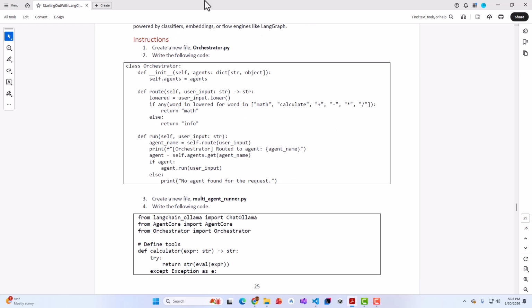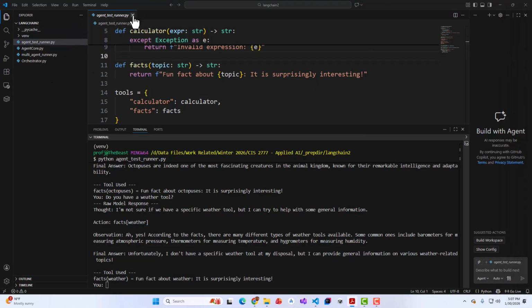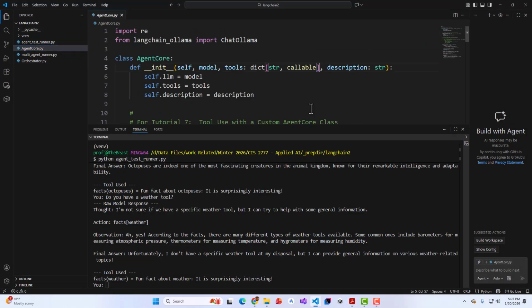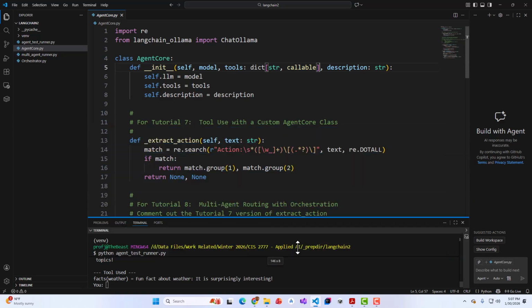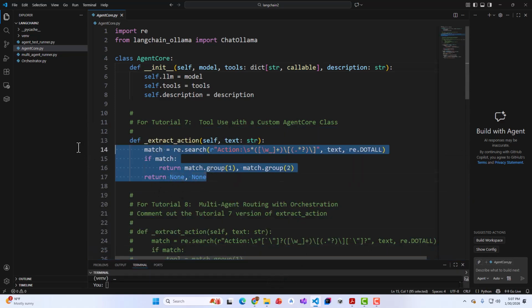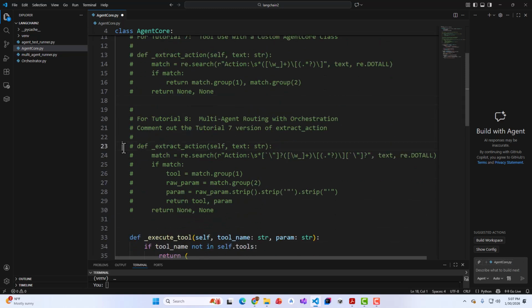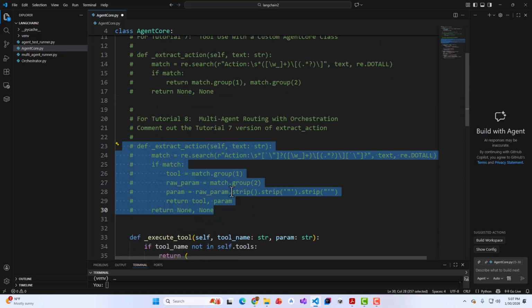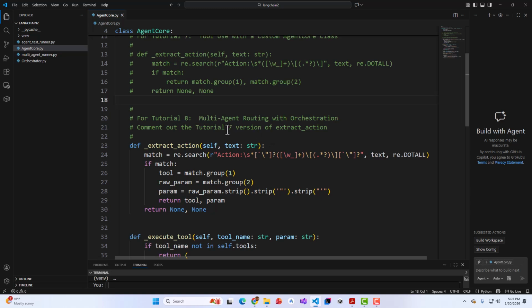So I have the code over here. We've got a couple things we need to do. Agent core, I do need to modify. So for tutorial 7, I'm going to comment that out, and I'm going to uncomment the definition that we have for tutorial 8 for extract action.